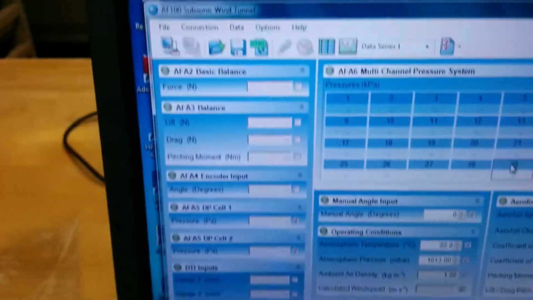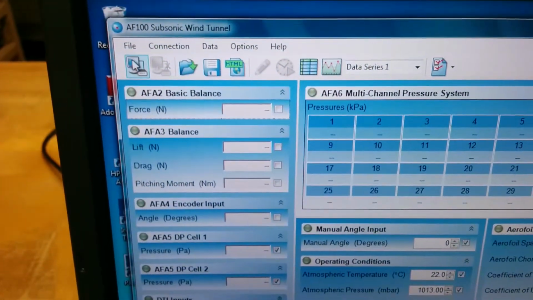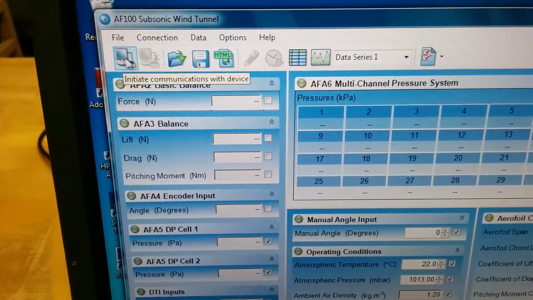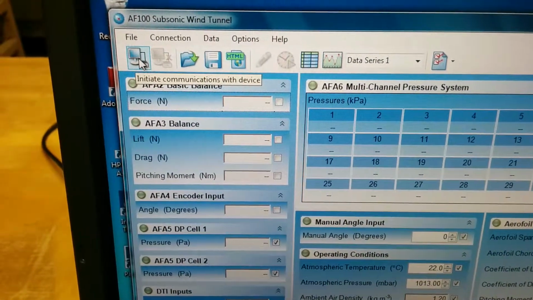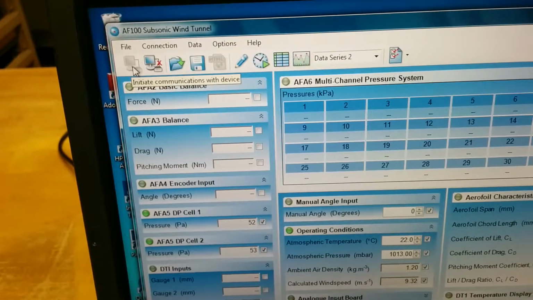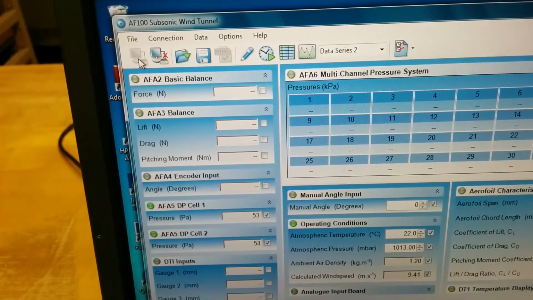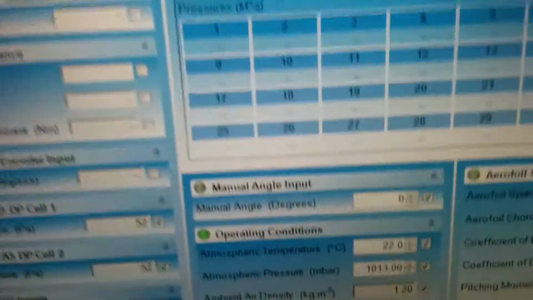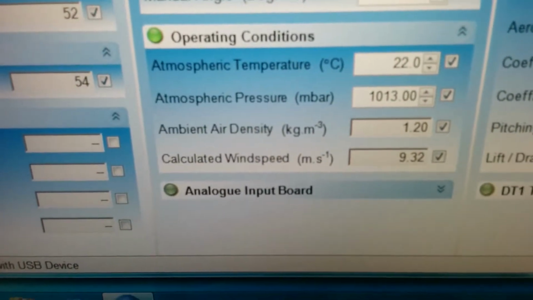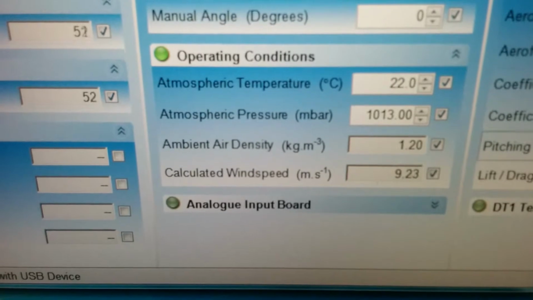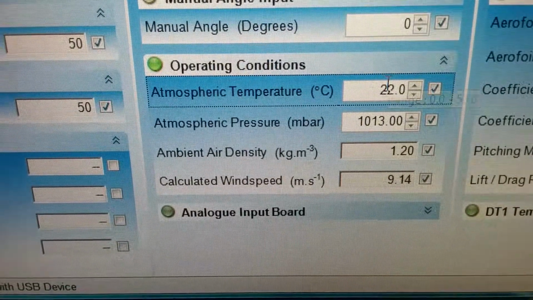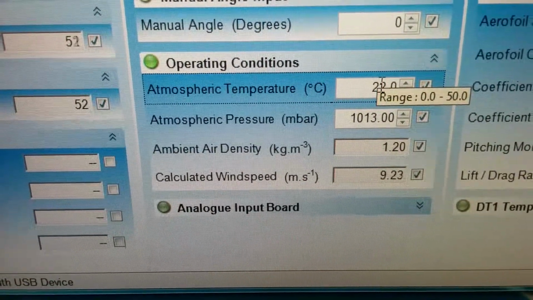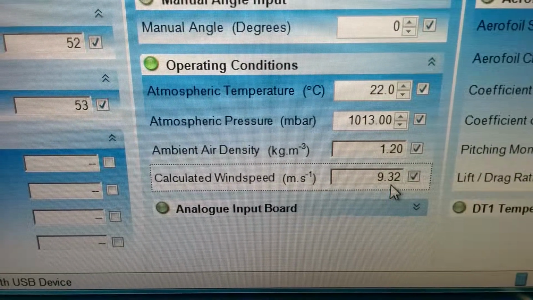You're going to go over to the interface here and click on an icon on the upper left-hand side that says Initiate Communications with Device. That starts the system and allows you to monitor your data. Go down to Calculated Wind Speed. Make sure that first off, there should be a thermometer around here. Make sure you set the air temperature to the correct temperature of the room, because that will affect what the wind speed calculations come out as.